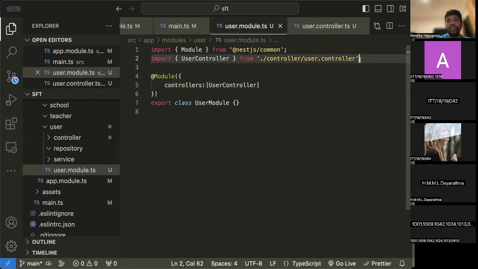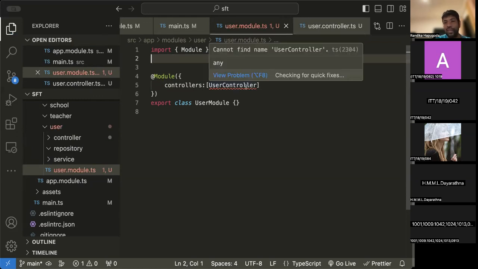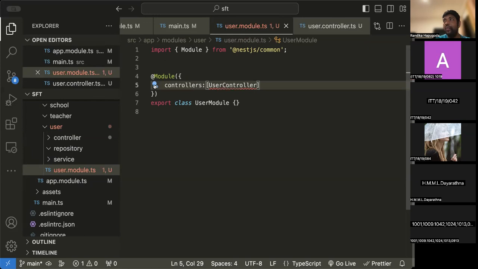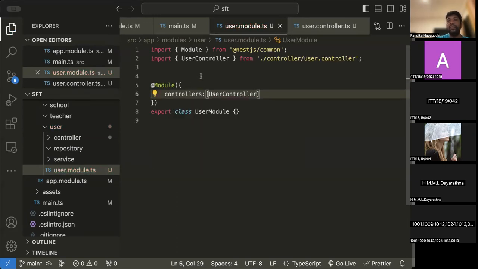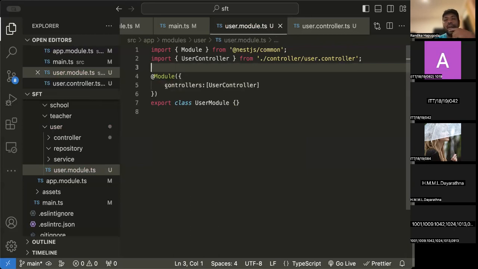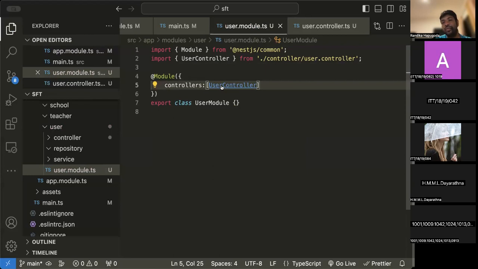If it does not get imported, just click on it, and there will be a blue mark on here. Add import. It will do the importing for you. Okay, so now the user module has a reference to the user controller. Basically, when you are creating other things, use the same pattern.